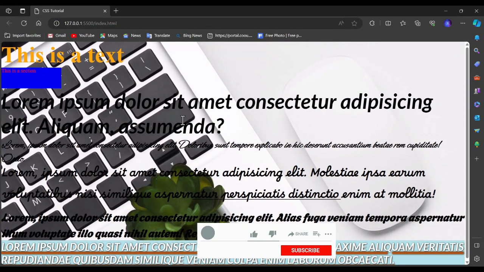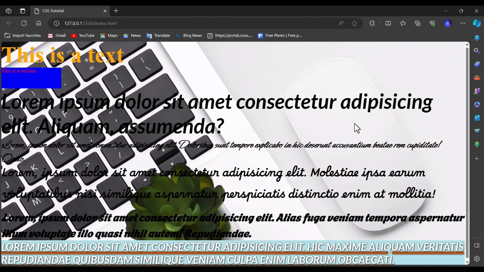But the picture is too big. I can only see the laptop keyboard and this mouse. The image is too big. I need to contain this image. So in order to do that, what I do is simple.